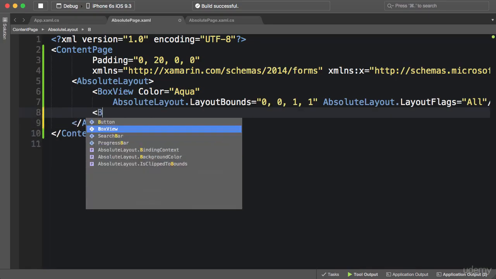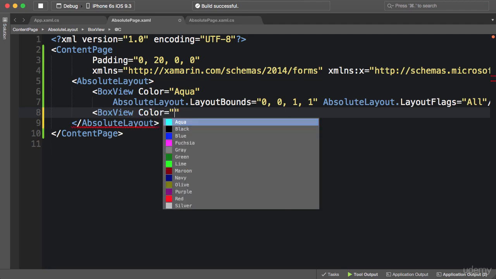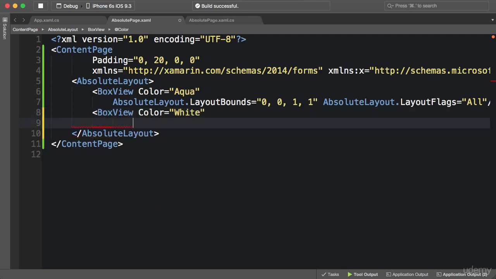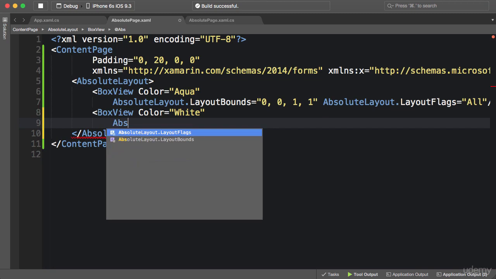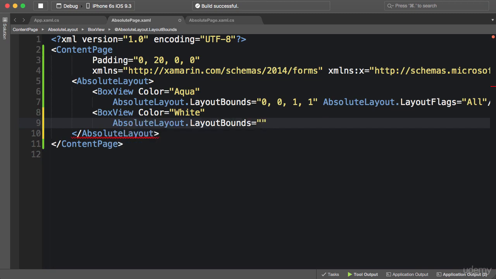Now let's put the white box view on top of this box view. So I'm going to add another box view. Color should be white. One more time, AbsoluteLayout.LayoutBounds. I want this box view to be in the middle of the x-axis and on the y-axis to be about 10% from top of the page. So for its position, I'm going to use proportional values. For x, I'm going to use 0.5, which is the middle. And for y, I'm going to use 0.1.